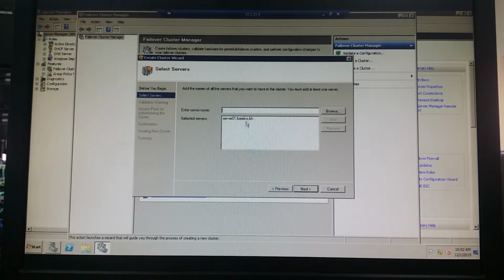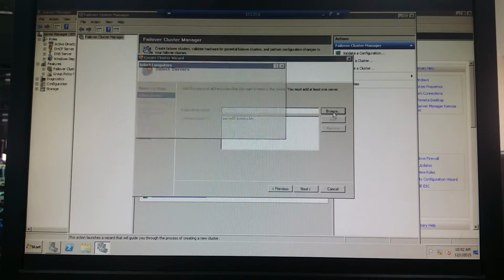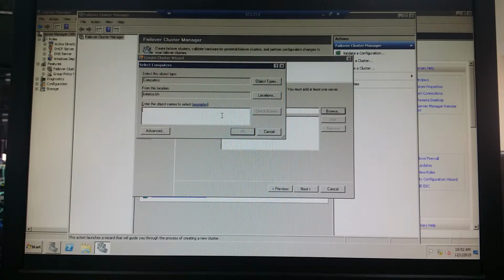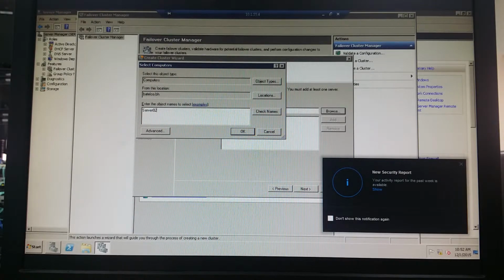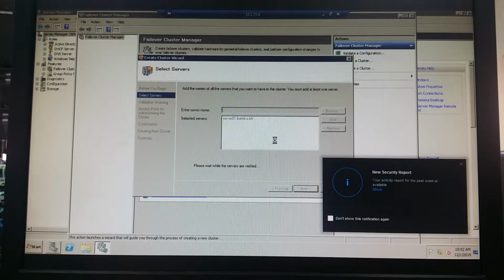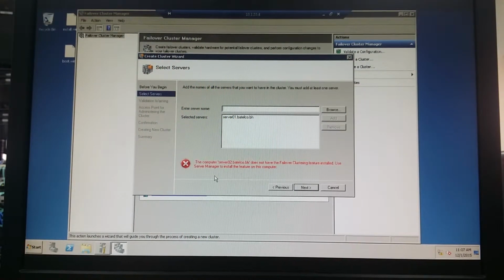Click on browse again and enter server 2, server 02. Check the names and click OK. After trying to join server 2 to the cluster, the following error presents, and that is because server 2 does not have the failover clustering feature enabled.